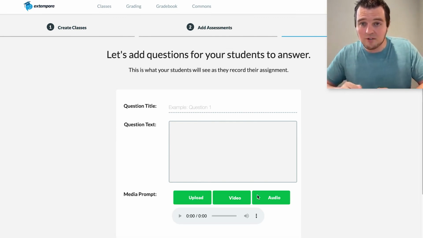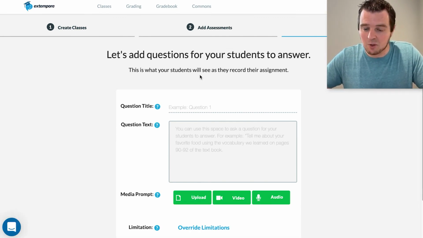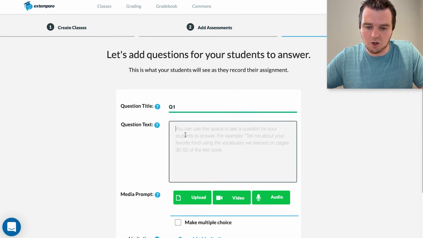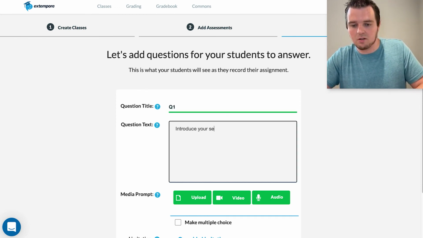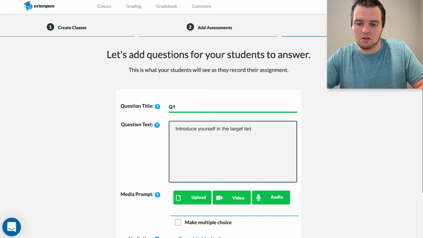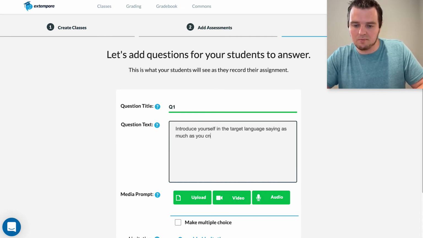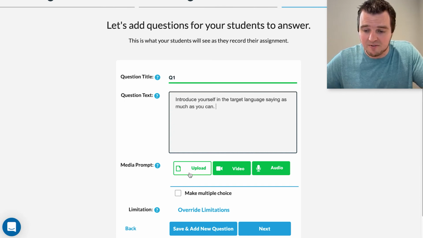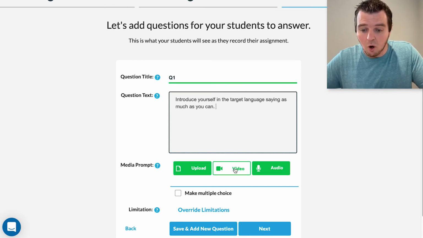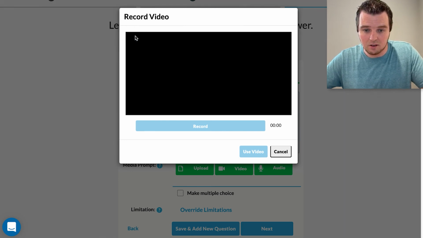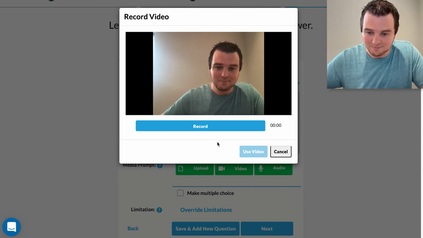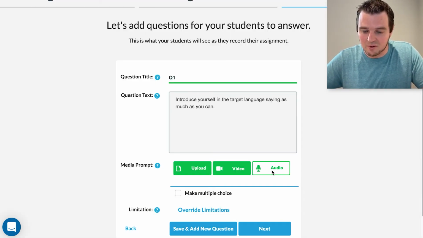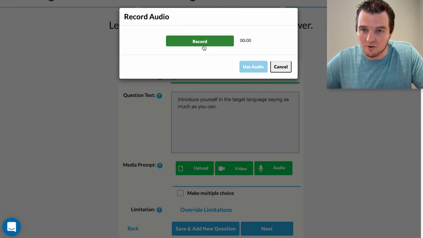And once I have the framework of that assessment like we just did, then I can add questions for my students to answer. So I can title this question Q1 and say, introduce yourself in the target language, saying as much as you can. From here then, I can choose to upload media prompts. Do I want to upload an image, a video, MP3 file, anything that I already have stored on my computer? Or do I want to record my own video file? Well, recording will pop up, and I can record myself saying whatever I want. Hey there. Or I can click on audio file, and just like with a video, except my face does not appear, I can record my own audio file, whether in the target language, shared language, whatever you want to do.